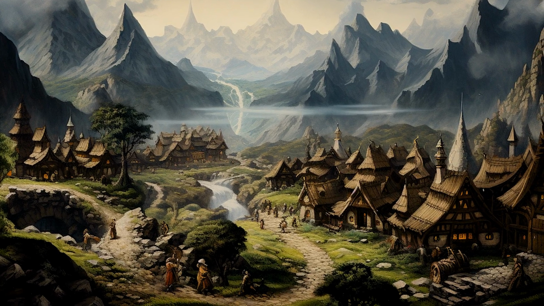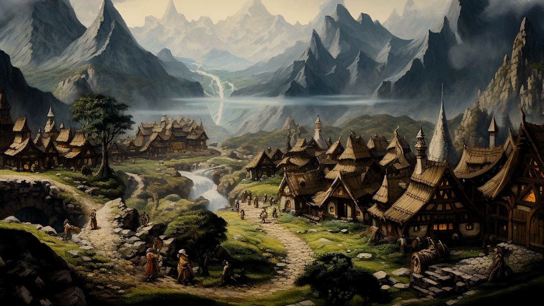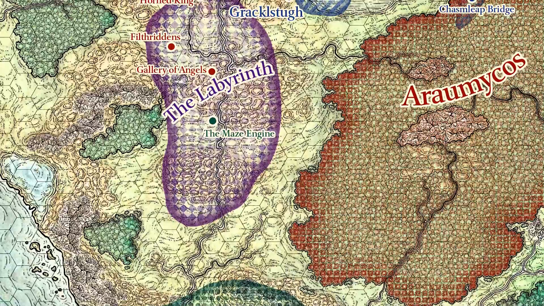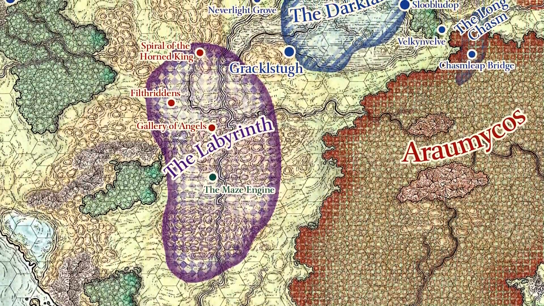Or Timmy and company might need to travel to the ruins of Timmy's hometown, only to find that dwarves, of all creatures, horrible, nasty dwarves, have established a colony there. Yeah, because dwarven marauders killed Timmy's... You remember? Number 9, challenge characters' preconceived ideas and biases. Timmy has always hated dwarves, but what happens when a group of dwarves saves the adventurers when they get lost in the Underdark? Will Timmy change his views a bit, or will he assume they have ulterior motives?